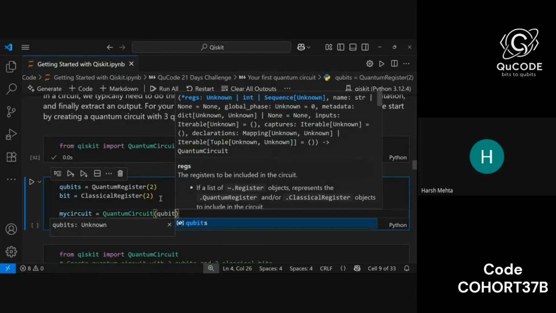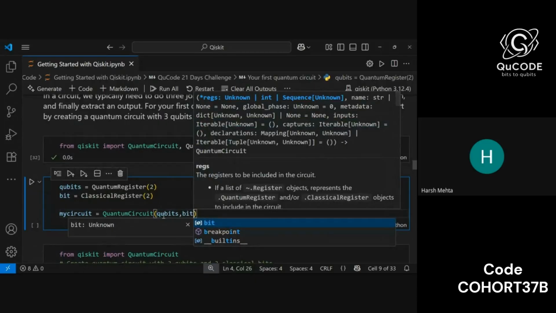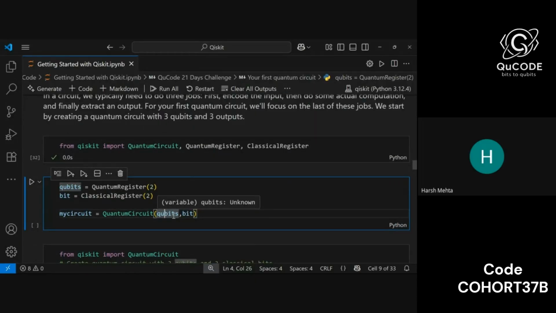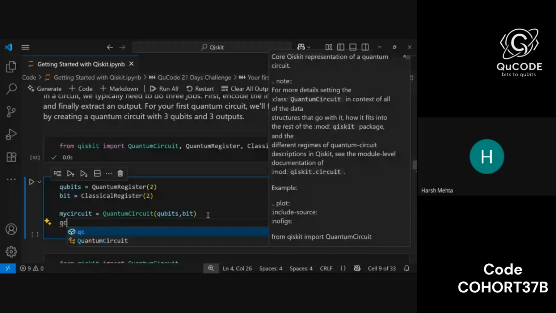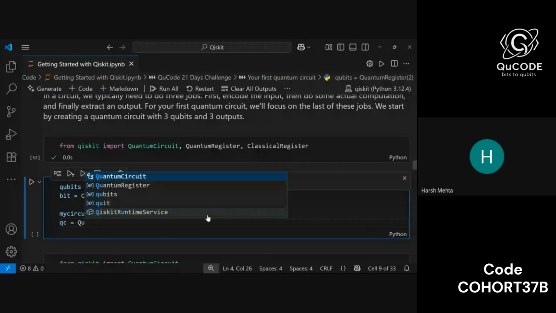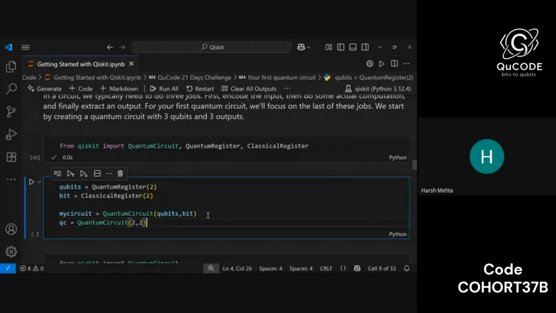So I'll say qubits and classical bits. The first argument will be what the qubits are, and the second argument would be what the bits are. This is a very technical way to initialize any quantum circuit, but you can simply write this as well. Let's say QC, quantum circuit equals quantum circuit, and I'll directly write 2 and 2. So this is also the same thing.